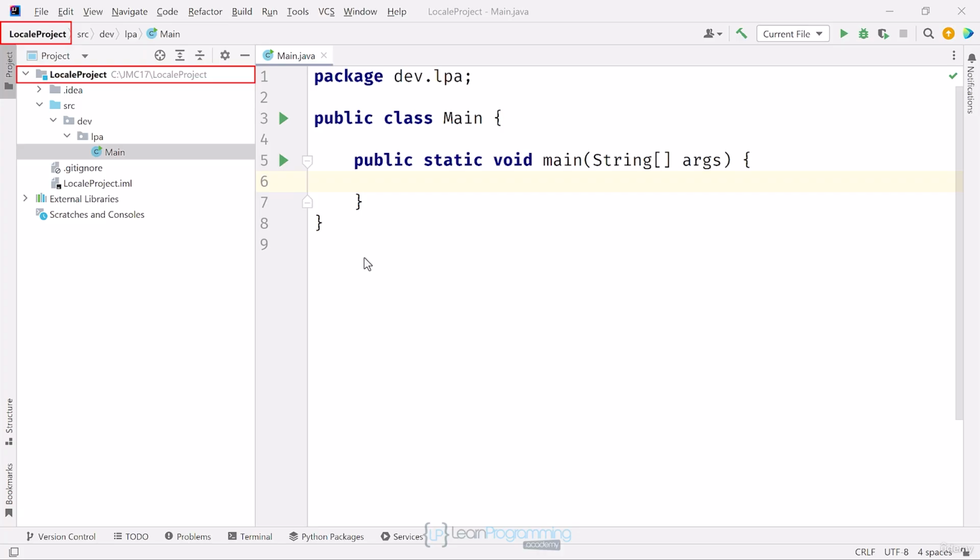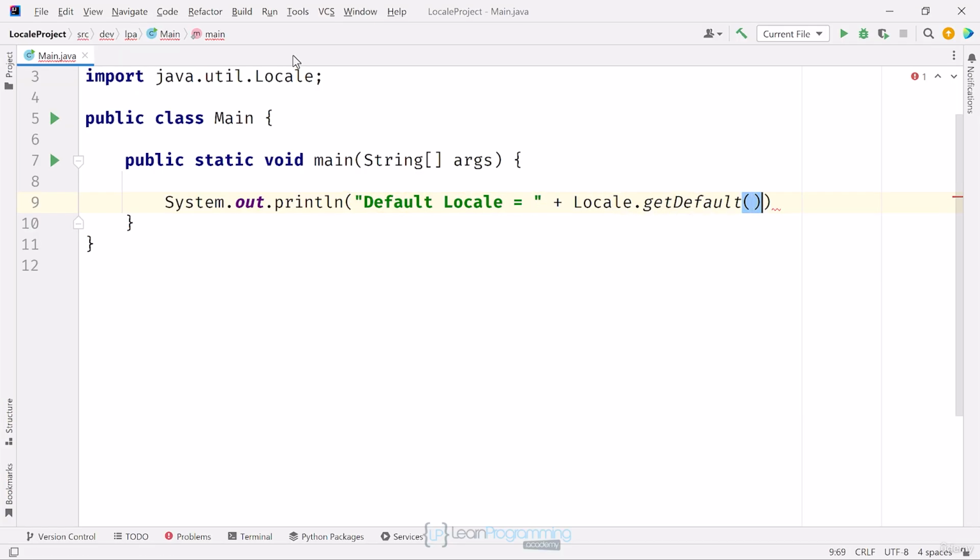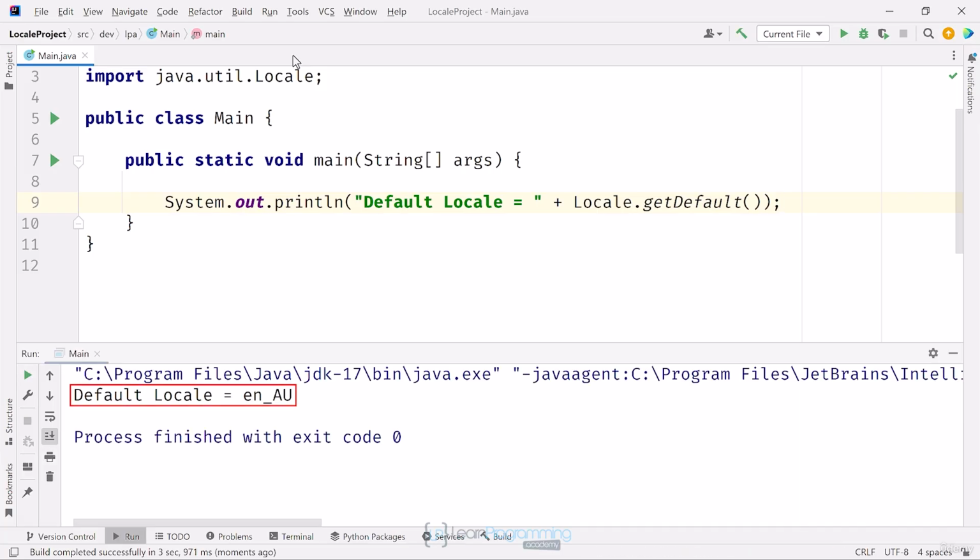I've created a new project and called it Locale Project. I want to start by talking about the default locale, which you can get by calling the static method getDefault on the locale class. Running this code, you should get a code back, usually made up of a 2-character language code, an underscore, and a 2-character country code. You can see mine is EN_AU.